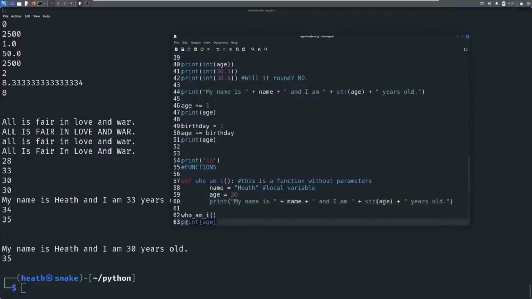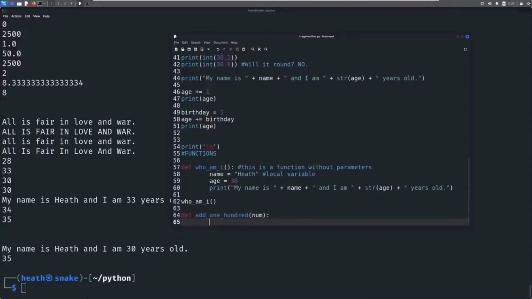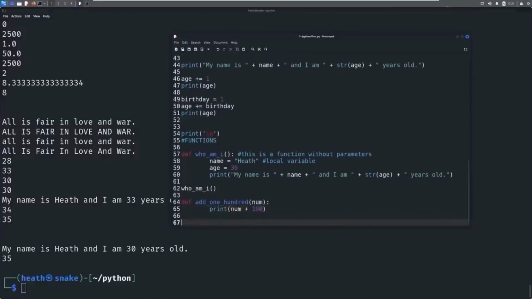Okay, so I'm going to delete this print statement. We don't need it. And we're going to write some more functions. So let's do one where we add some parameters. So we're going to do add 100. And we're going to give this a parameter of num, N-U-M, and that's just going to stand for number. Okay, we're going to indent, make sure we indent. And all we're going to do is print num plus 100. So when we call our function, we say add 100, just like last time. This time we have to actually give it what is called an argument.